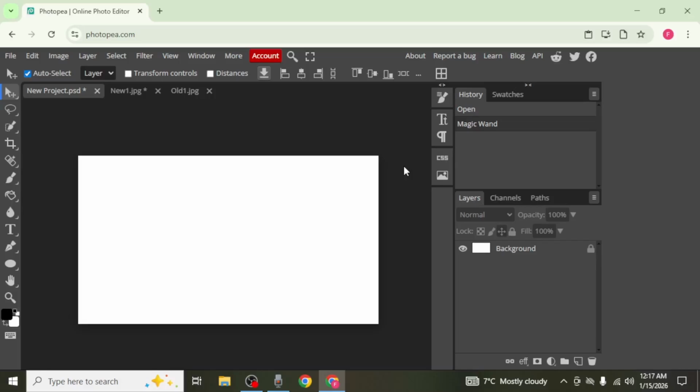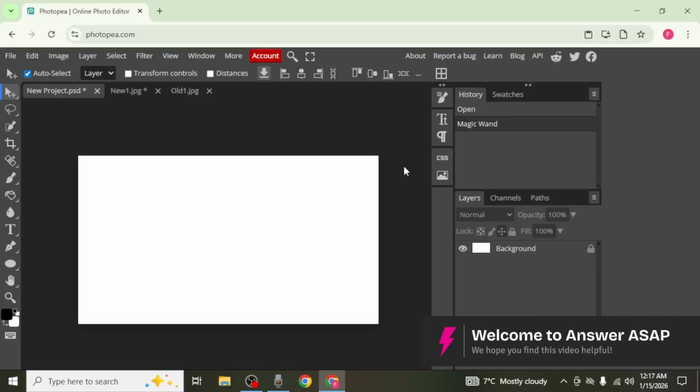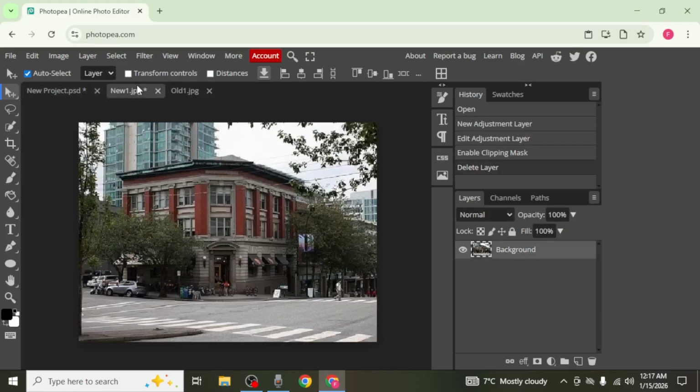In this video, I'm going to show you how to change contrast in Photopea. Begin by opening your Photopea project and loading the image or canvas where you want to adjust the contrast. Contrast adjustments help improve clarity by increasing or decreasing the difference between light and dark areas in an image.